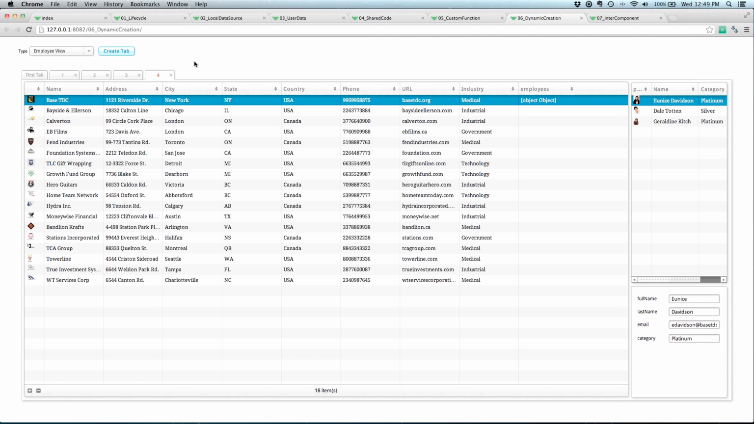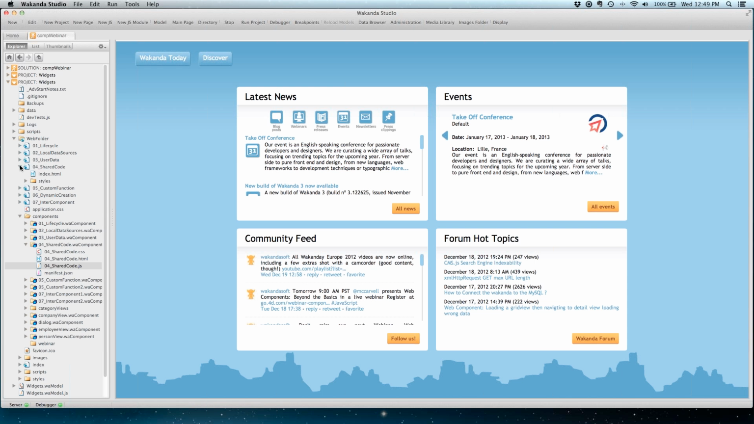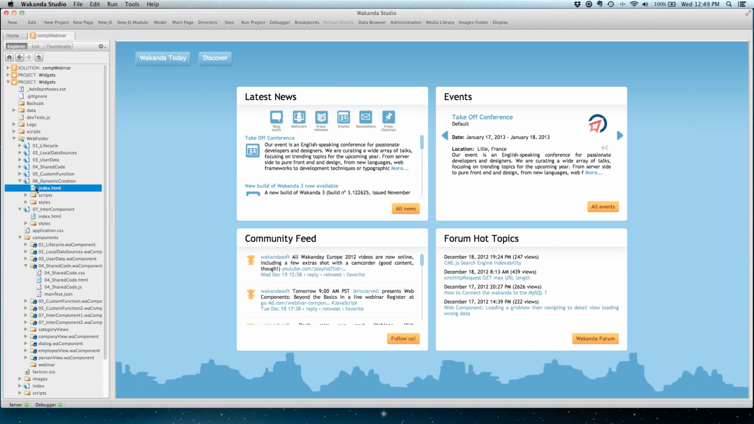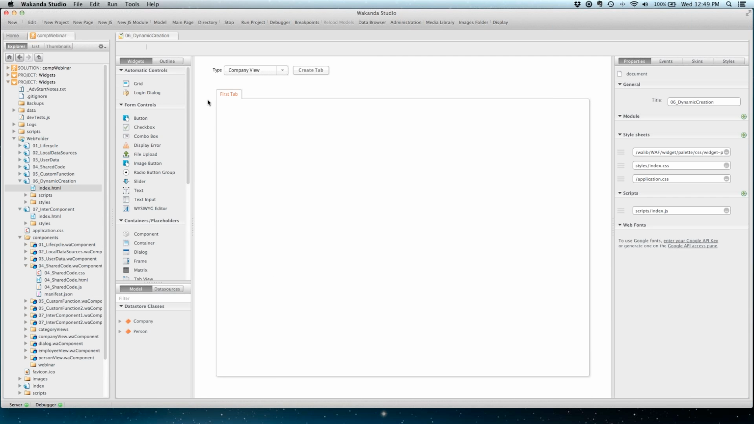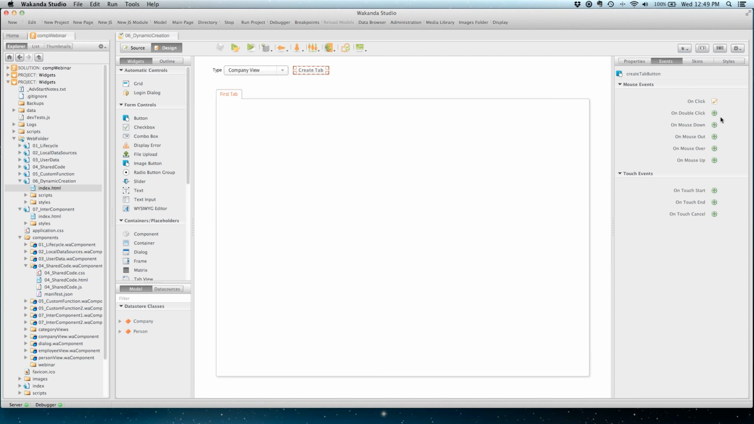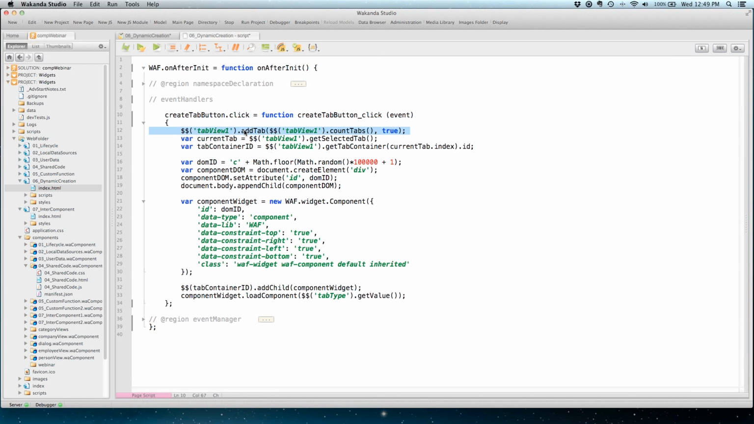So let's do a company view, create. Let's do a person view, create. And it's creating a component widget for each one. Let's make another person view. So we could have different current entities, different entity collections, because they're all individual components.